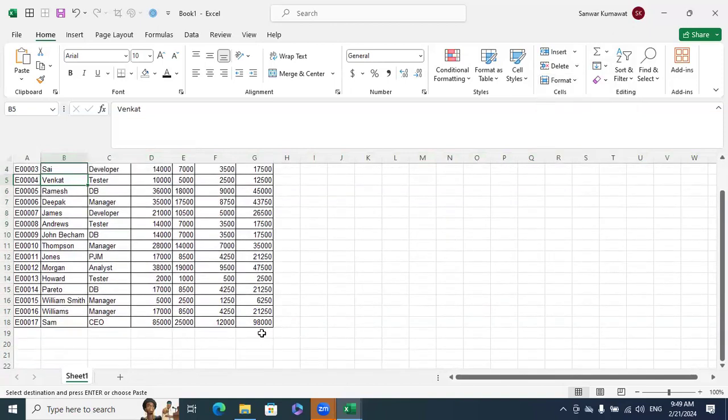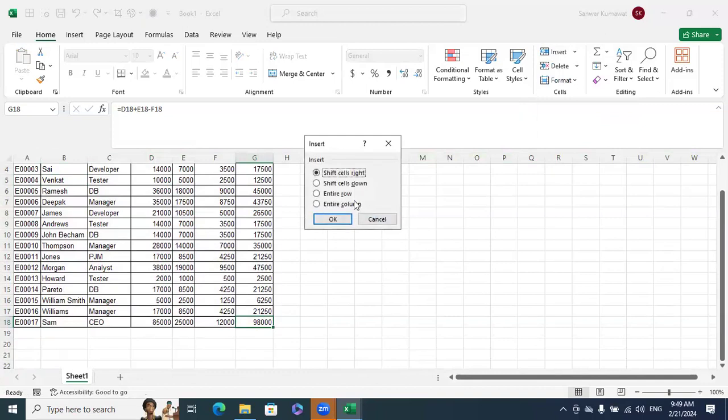Okay, so here I want to insert a cell. Go there, insert cell, insert cell right, insert cell down. This cell, 98,000, I want to shift this cell down.